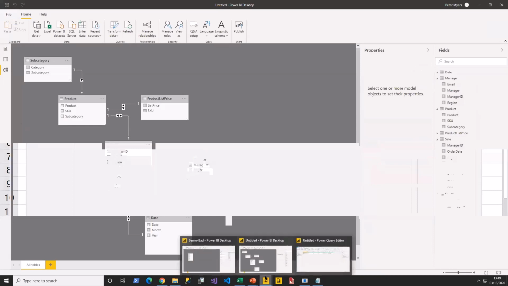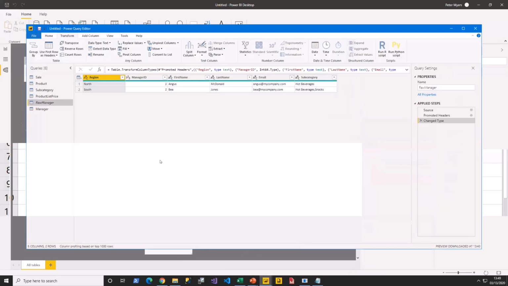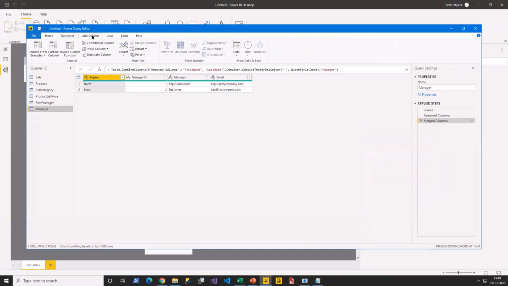This forces us to return to the query editor, whereupon when I come to manager, I'm going to create a new column that in star schema design we would call a surrogate key. On the Add Column ribbon tab, I can introduce an index column starting from 1. I'll rename it as Manager Key. I'll switch its data type to become whole number. And then I'll just move Manager Key to the front.